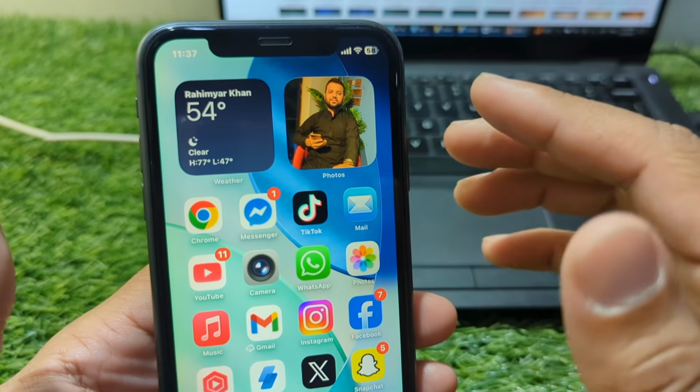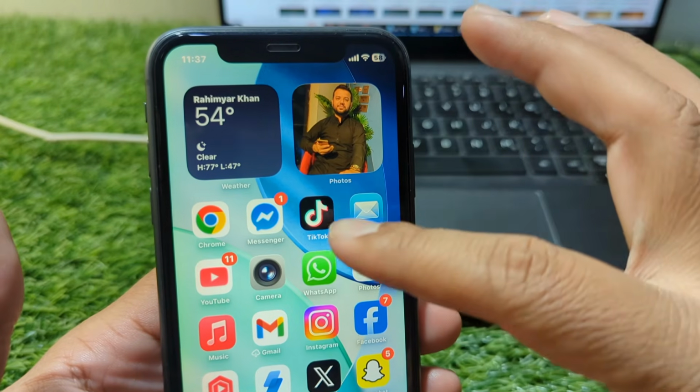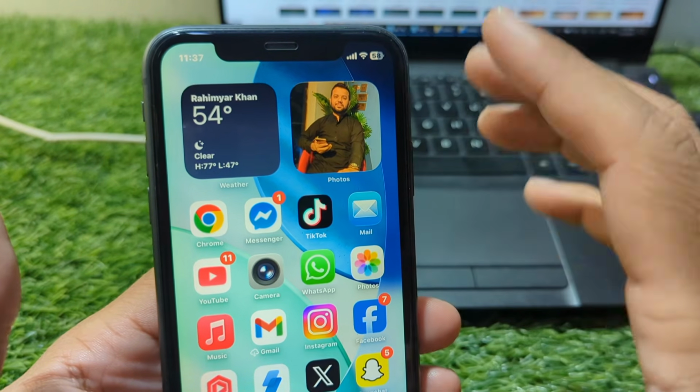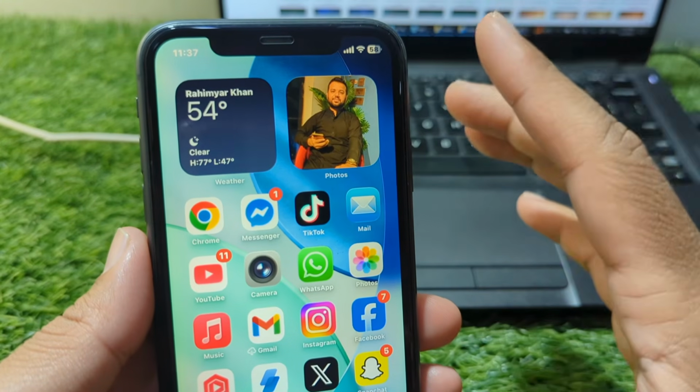And there you have it, a clear step-by-step guide to fixing the "Unable to authorize, please try again" error on your iPhone. Most of the time, one of these simple solutions will get TikTok working again.